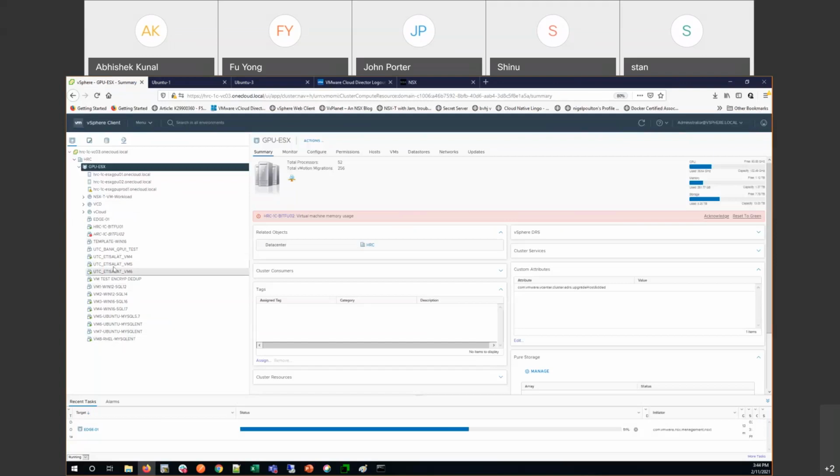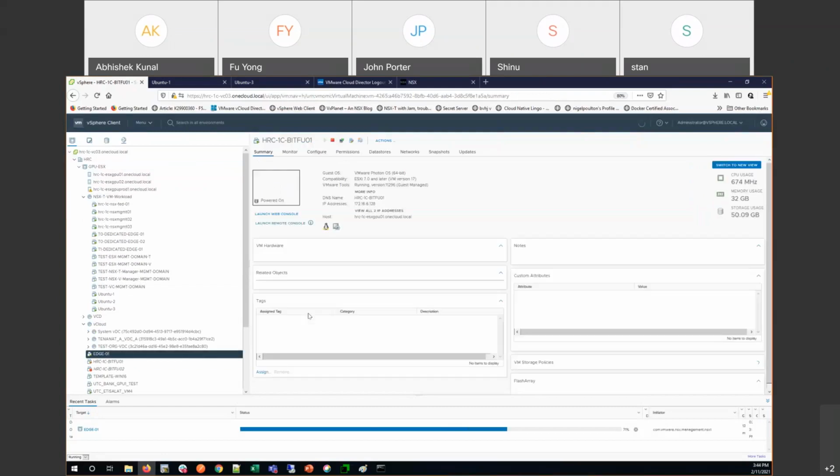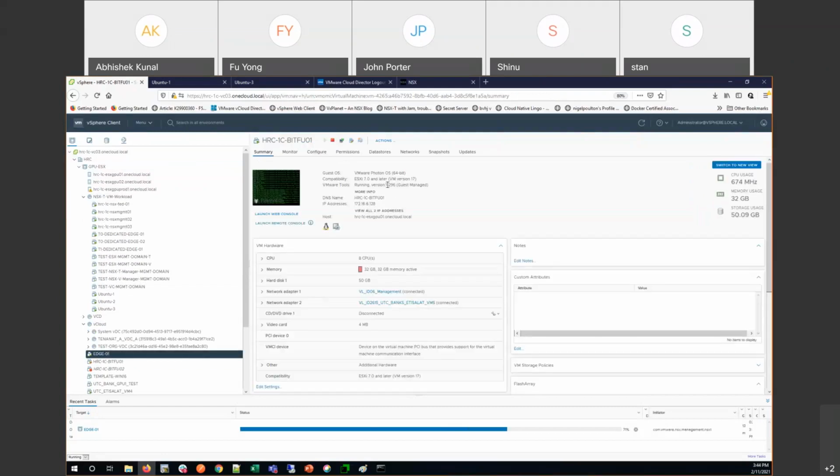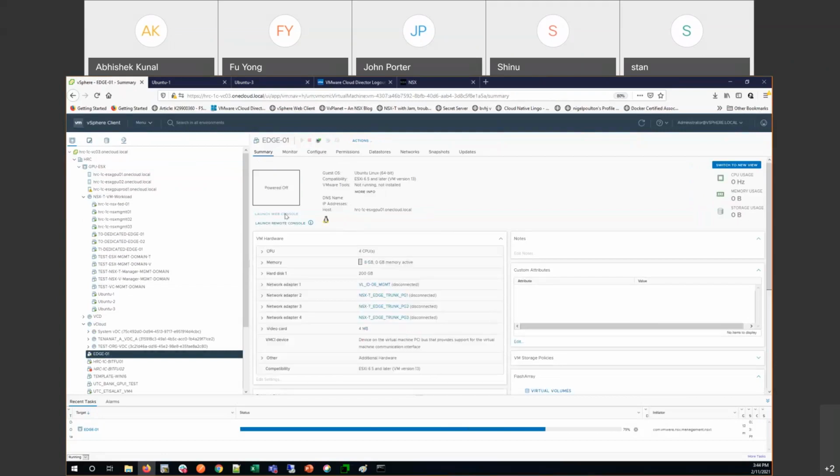What was the name that I've defined? Edge 01, yeah, this is the one. So it's doing an OVA deployment. It is going to be created, it is going to be programmed, and then let's see what's going to happen.